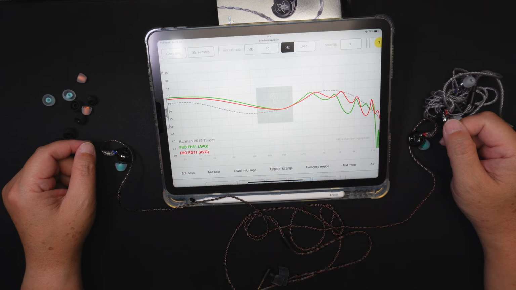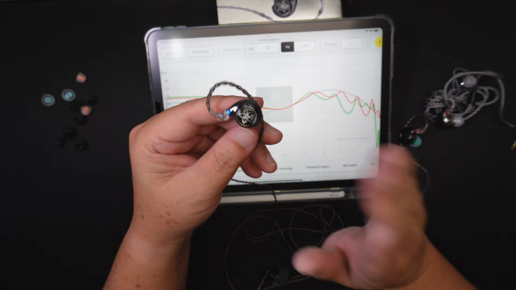All right, so that concludes my overall impression and review of this FiiO FH11.